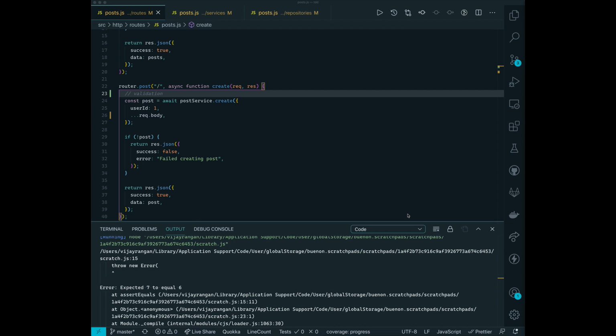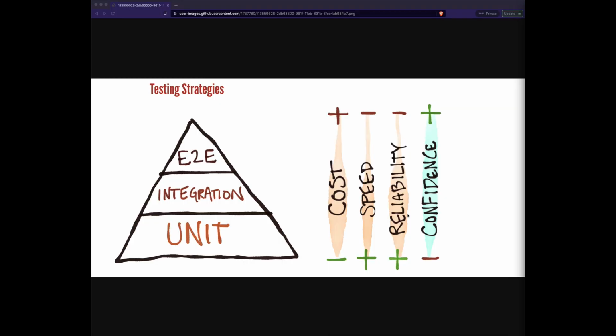Now that we see the problem with manual testing, let's fix it by adding some automated tests. But before we jump into testing, I'd like to talk a little bit about the types of tests. For the most part, there are three types of tests: unit, integration, and end-to-end.